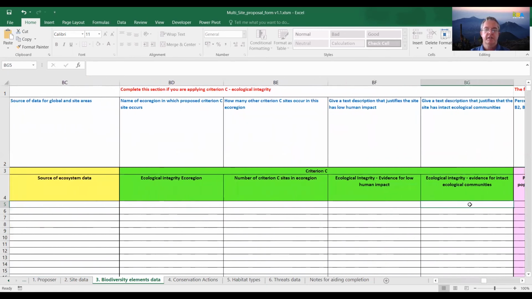If you're applying criterion C on ecological integrity, what's the ecoregion that ecological integrity applies to? How many criterion C sites exist in that ecoregion already? What's the evidence for low human impact? And what's the evidence for intact ecological communities? And these would both be paragraphs that would be used on the KBA fact sheet.